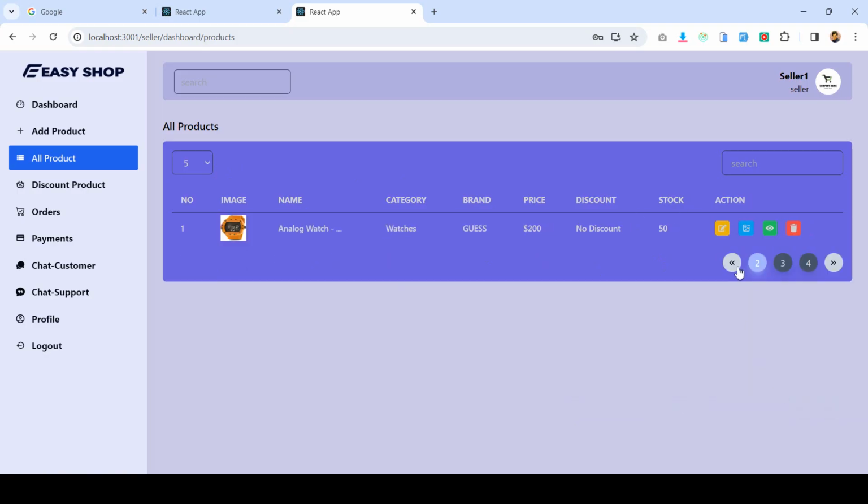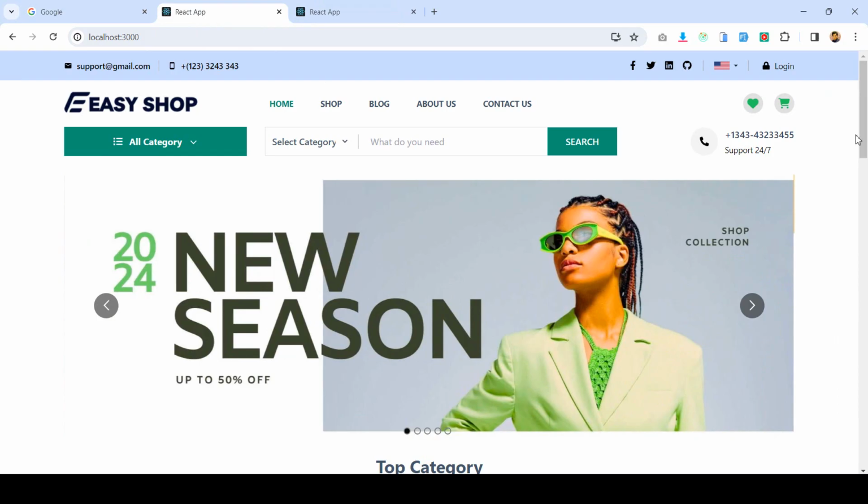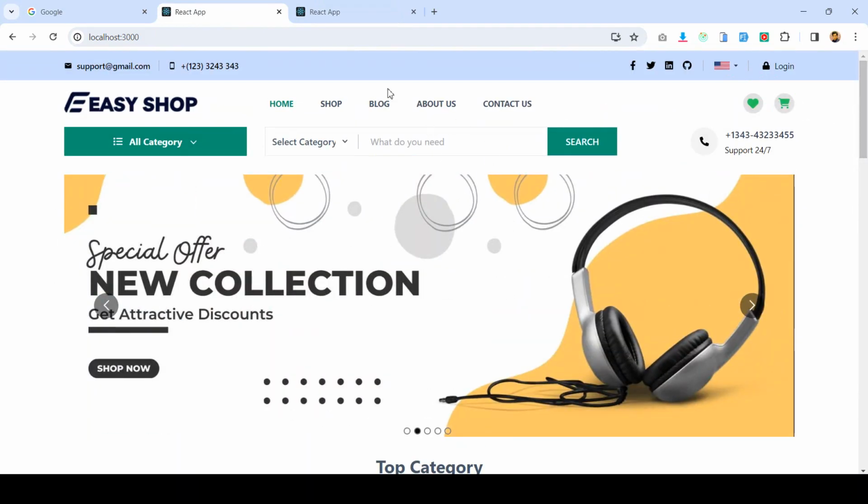You can see pagination is visible, and how we can load some of the data table. Everything I will create from scratch. So that is our dashboard design. I will also create it from scratch. That will be our front end. I will also create everything using Tailwind CSS from scratch.